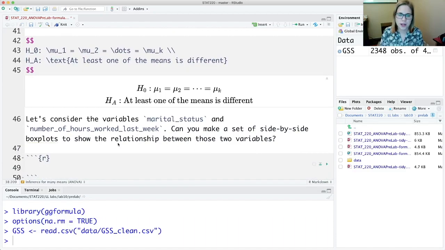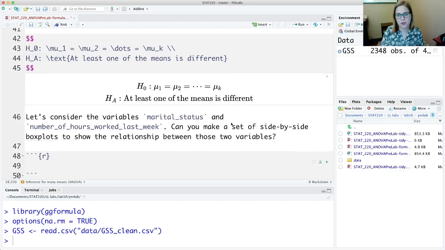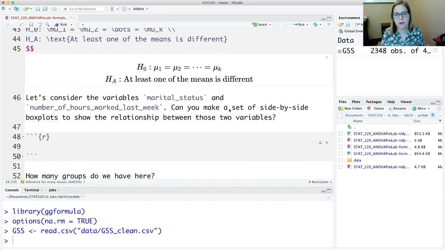So for today, we're going to think about the variables marital status and number of hours worked last week. I want to know if the mean number of hours worked last week is the same for all of the different categories of marital status. So I'd like you to think about making a set of side-by-side box plots to show the relationship between those two variables. I would encourage you to stop the video here and see if you can do it on your own before you go on.